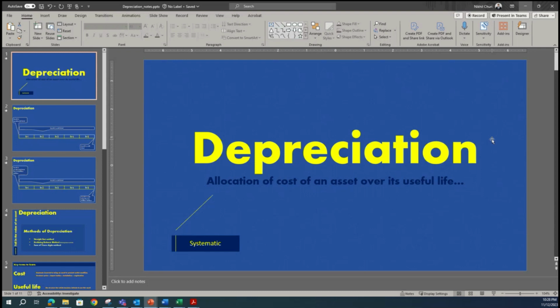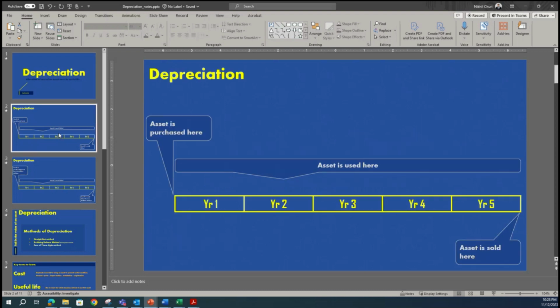So coming back, let us say you have purchased an asset which will have a life of 5 years. This asset will be used from year 1 to year number 5. Of course, you purchase that at the beginning of your year 1. So let's go to this slide over here. You purchase it at the beginning of year 1.